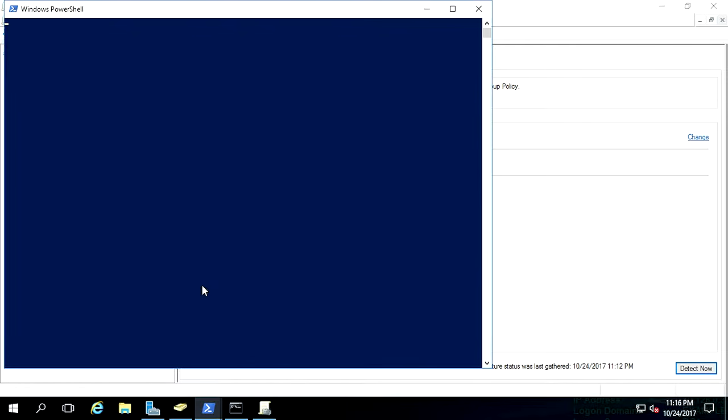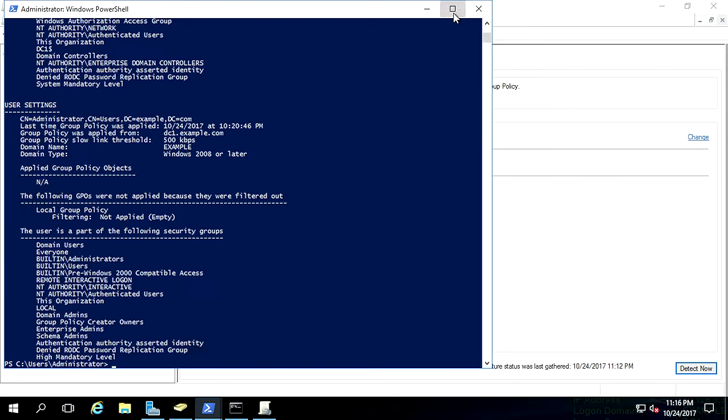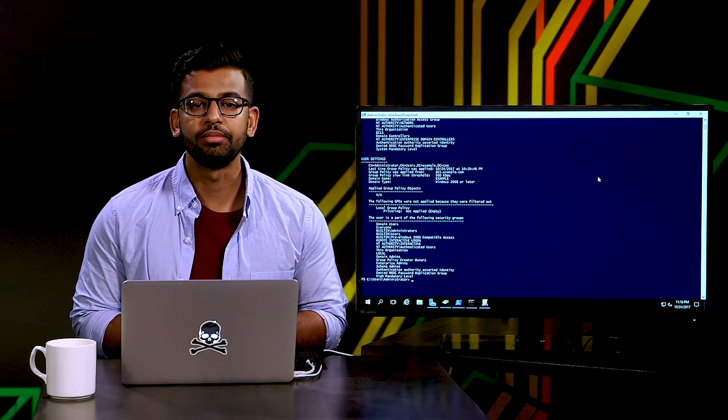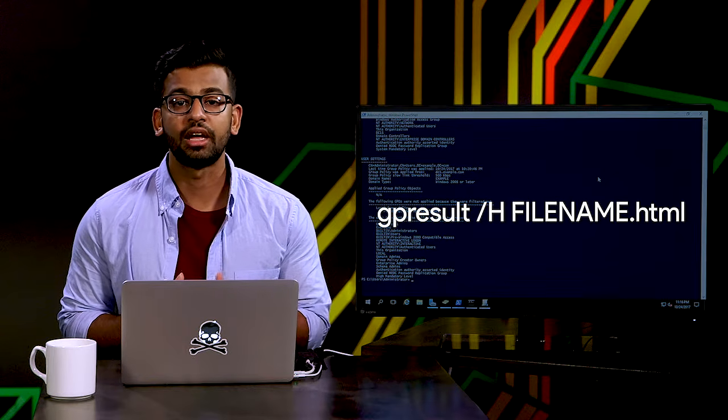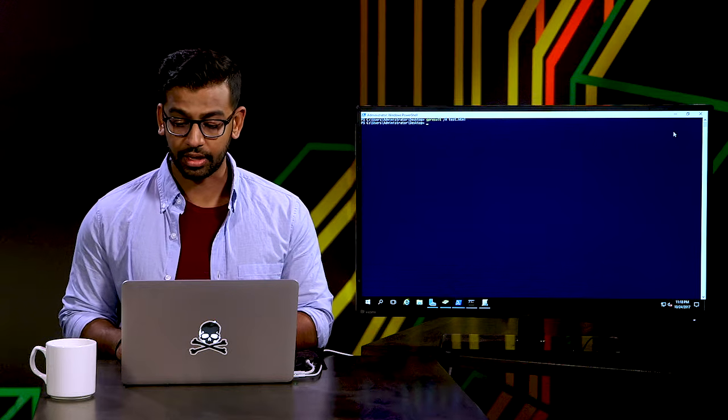So I'm switching to my PowerShell. gpresult /r. The report's being created, and I get this report. If I want the full report, like I get from my GPMC, I can run gpresult /h filename.html. I want to do gpresult /h and then test.html. This will give me a report that's an HTML web page that I can open in my browser. So let me go and get that.